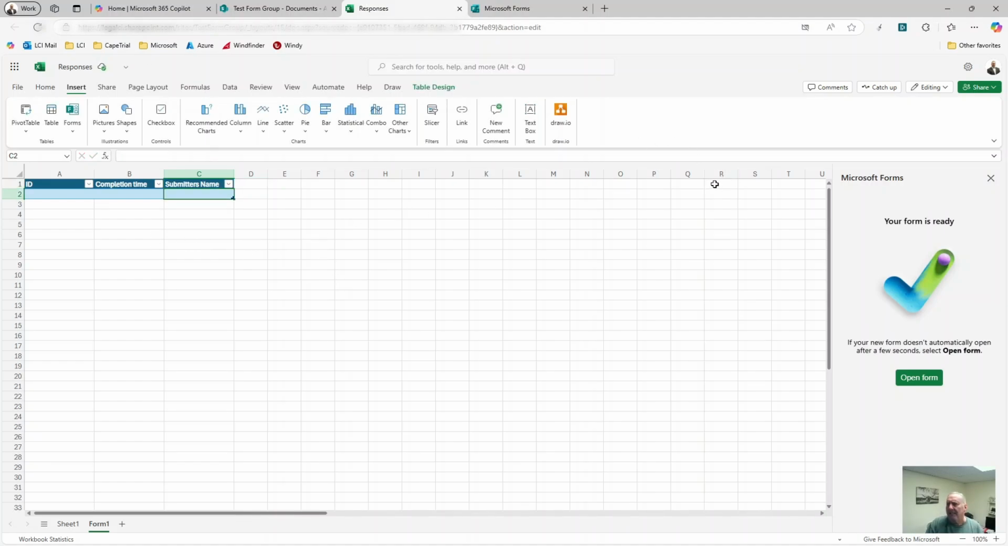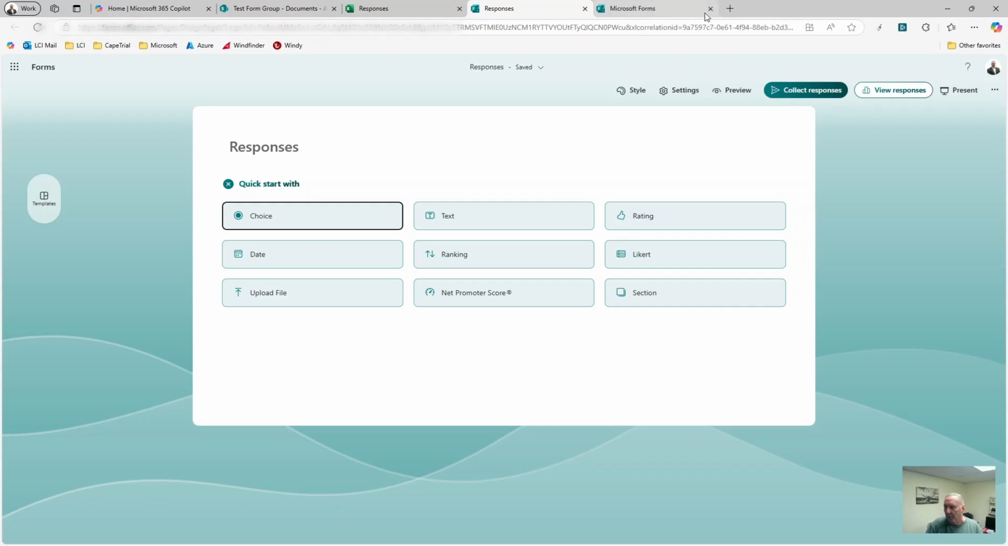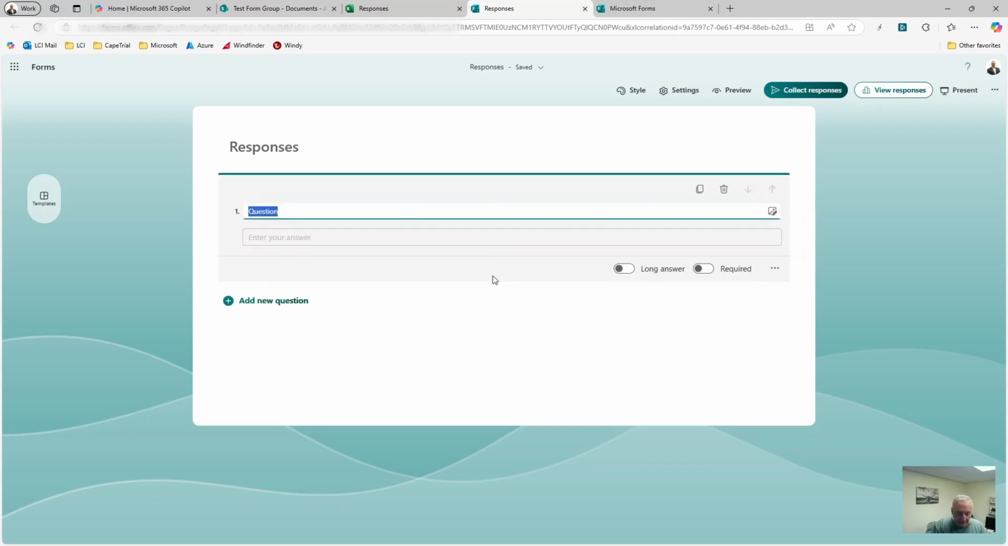So the next thing I need to do is I'm going to go over here and I'm going to open the form. And it's going to open it up in Forms. And just like any other form, it's going to ask what we want the person filling this out to do. So the first thing we want to have is a text field. And this is going to be the nominee name. So I'm going to paste that in. And obviously we need this to be required.